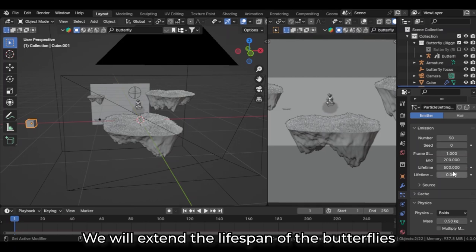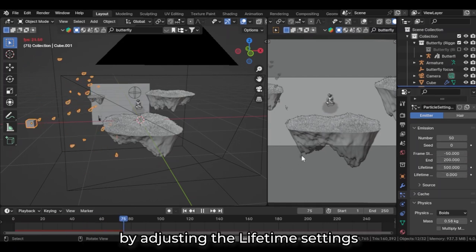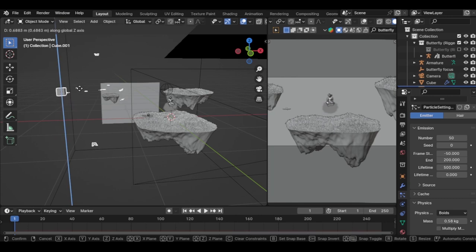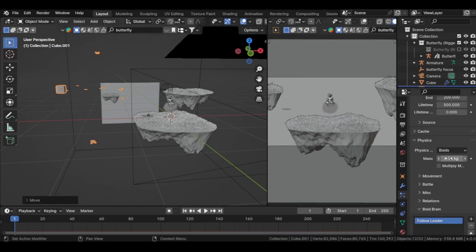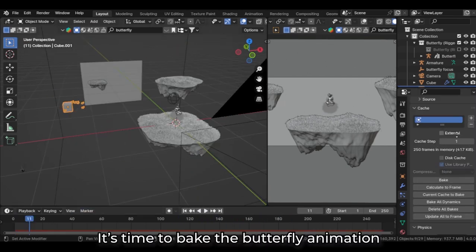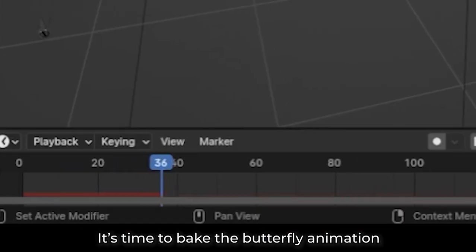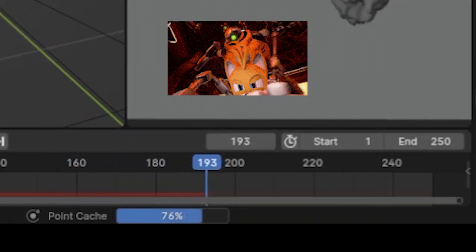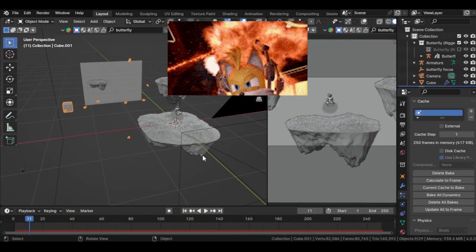We will extend the lifespan of the butterflies by adjusting the lifetime settings. It's time to bake the butterfly animation. Nice.